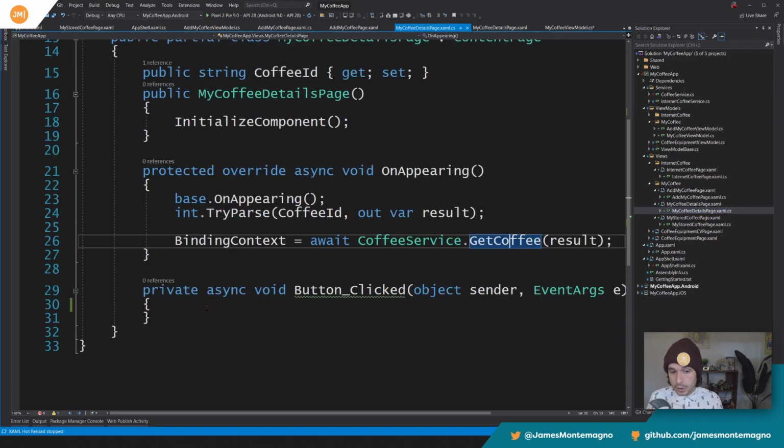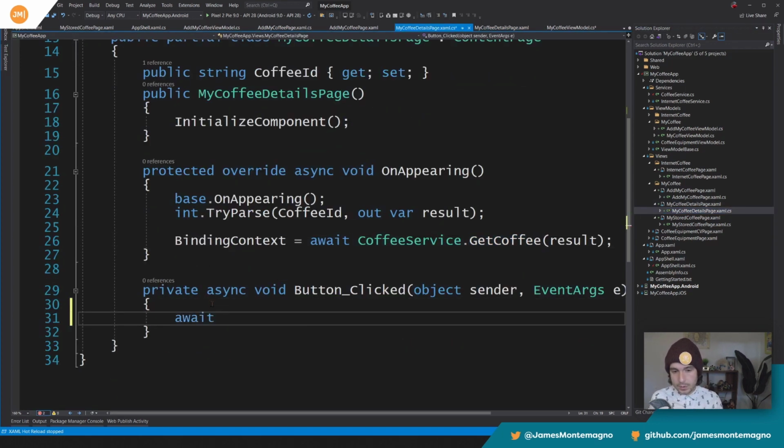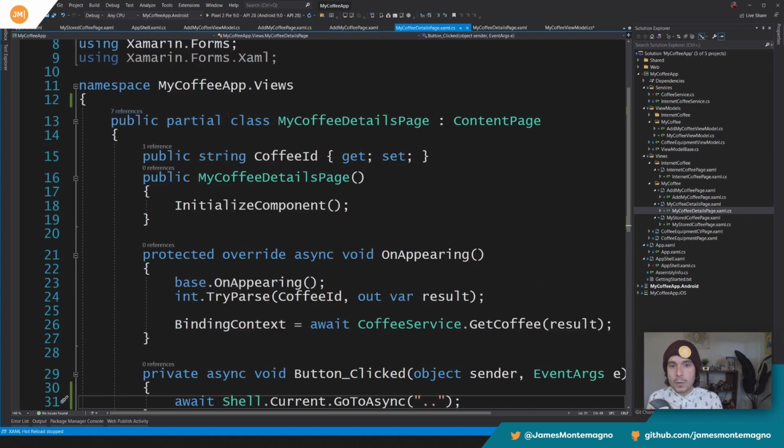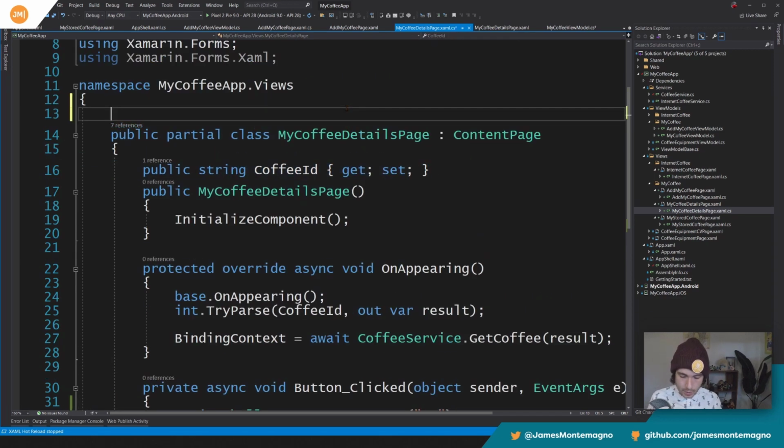Like we did earlier, we're going to go ahead and say await, of course, Shell.Current.GoToAsync, just to make sure we can close properly. But how do we pass it this ID? How do we get in there? Well, it's actually quite simple.